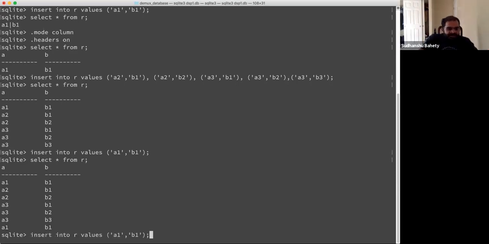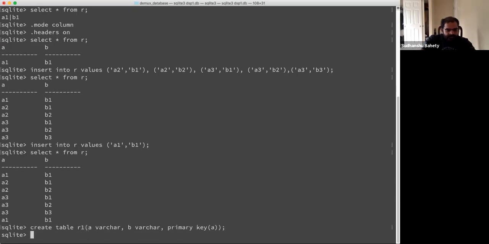We can similarly create another table. So let's say I want to create a table with primary key. How do we do that? Create table R, A varchar, B varchar, and then I just say primary key, and I say okay A. So R is defined, so I need to call it something else. Let's call it R1.